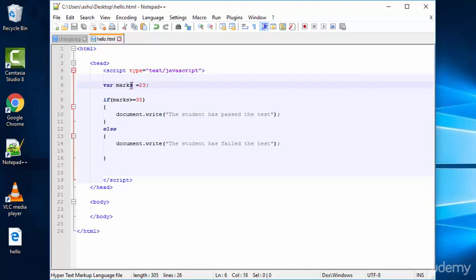So basically what this program does is that initially we store the value of 23 into marks. Now this if condition checks whether marks are greater than or equal to 35, and in this case they are not, because 23 is not greater than or equal to 35. So this condition is not satisfied, and therefore it is not going to go through this code. Instead it will jump onto the code written in the else statement and print that.